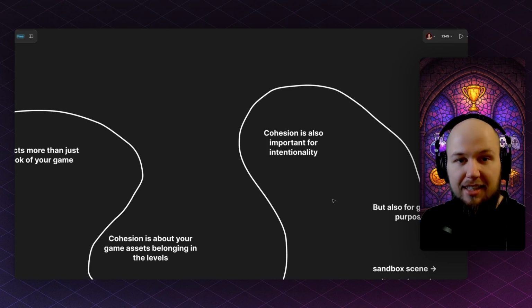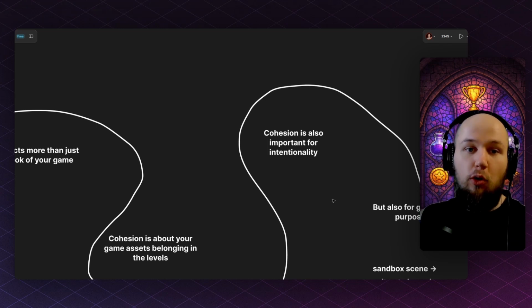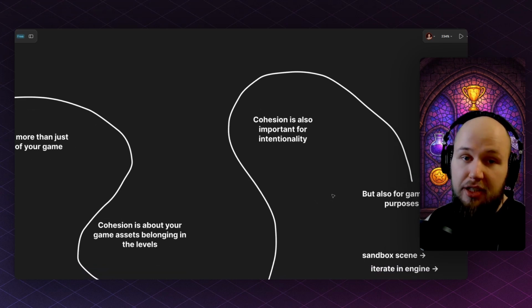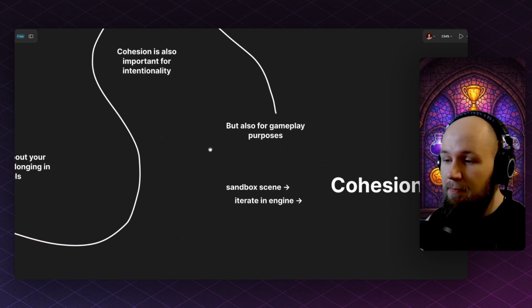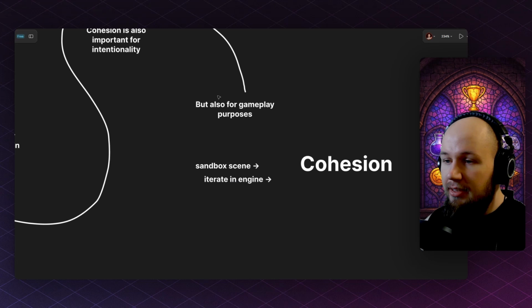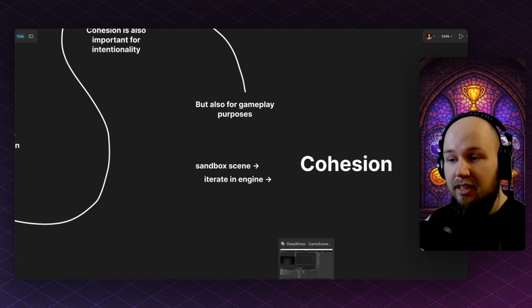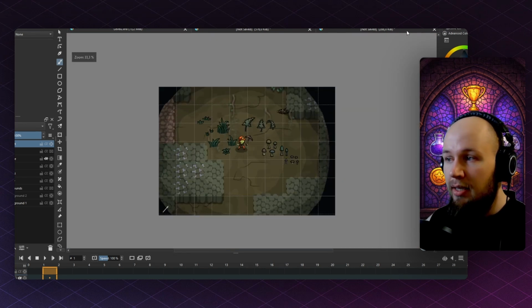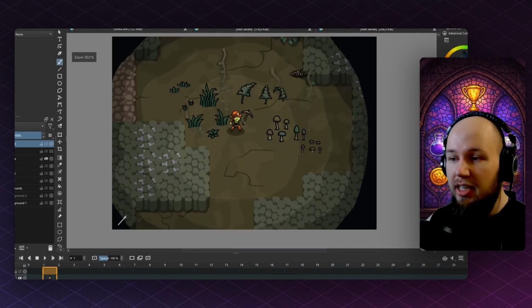The assets that stand out make you think that they are special. So of course, if you want something to stand out, then you should make it look different or have contrast with the other elements. But even for those, you should still make sure that they fit in the game. And for this, I have 2 tips for you on how to make your assets cohesive with the rest of your game. The first one you kind of saw already, and it's the sandbox scene.